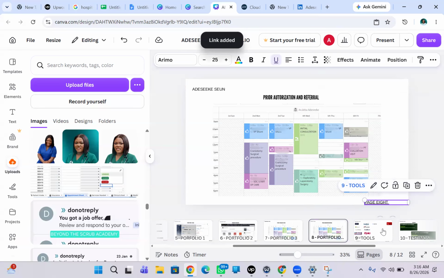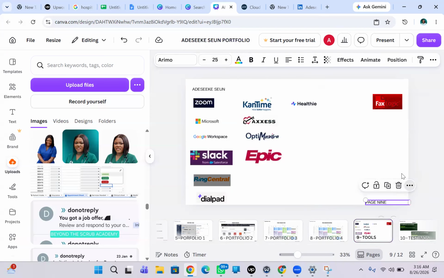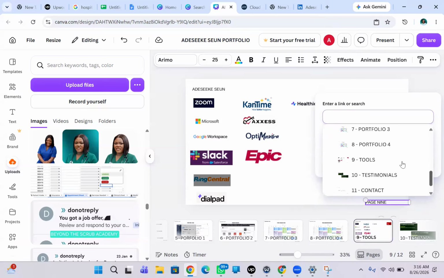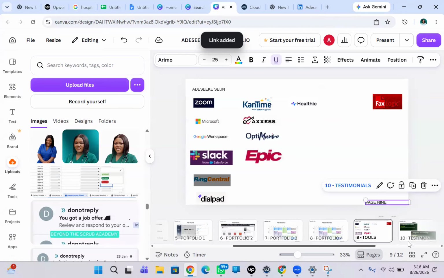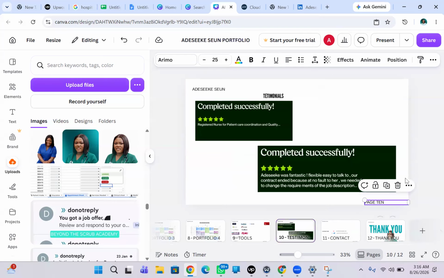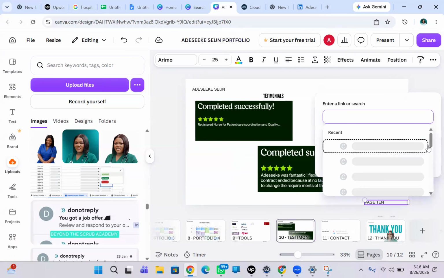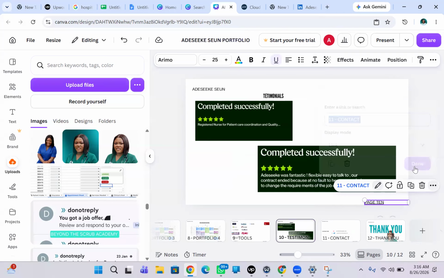Move to tools, and click on page 9 and link it to what? Testimonial. Okay, and then click on testimonials, right? So what was the last one? Go to testimonials and link page 10 to contacts. Link this one to contacts. All right, look for contacts, and then you've done that.